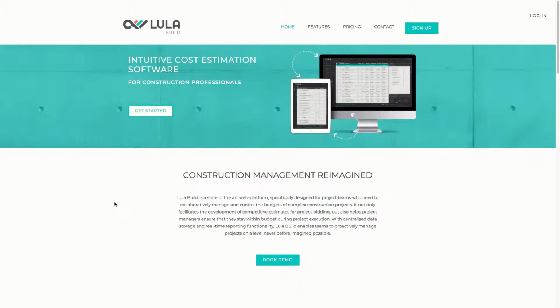Lula Build is a web-based cost estimation platform that you can use to develop cost models for construction projects. And Lula Build provides the tooling to use these cost models during both the planning phase and the execution phase of a project. So you can price tenders from first principles, and you can use Lula Build to track your progress and to report on your allowed resource usage and so forth during the execution phase of a project.